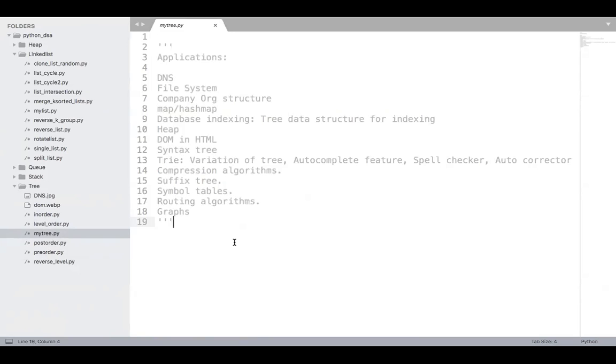If you use any programming language, be it C++, Java, whatever it is, in C++ STL we have map, in Java we have hash map, and in Python we have a dictionary, right? All these dictionary, map or hash map implementations are done using one of the variants of the tree.